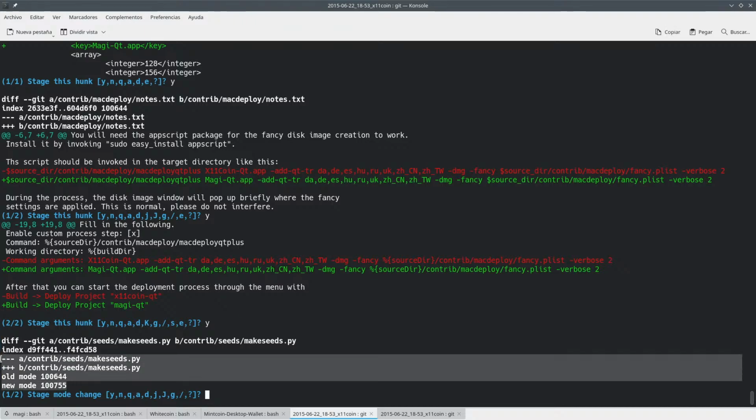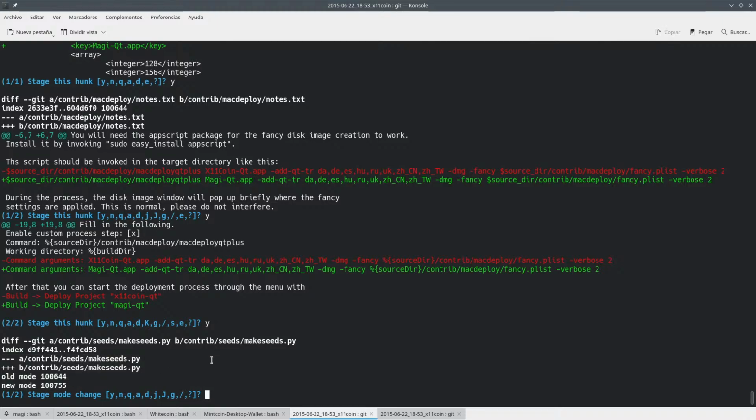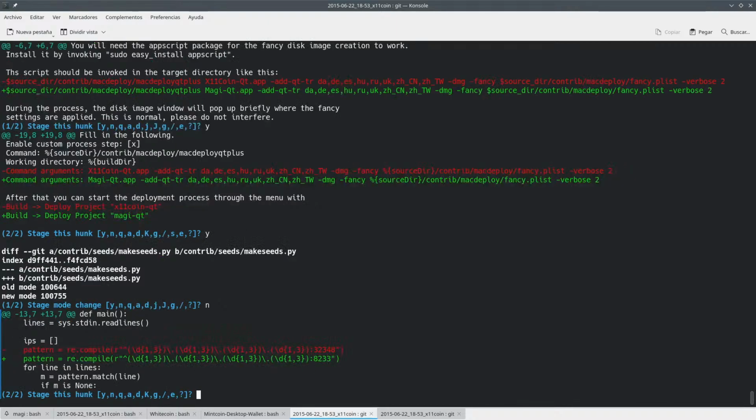So make sits.py. In some of the forks, they removed this execution bit, probably because they copied it from Windows, which doesn't have execution bits. And here you have it back. So if you clone Magicoin, you already have make sits.py as executable. You can execute this file without having to give it execution permission. But we don't want to save this here.